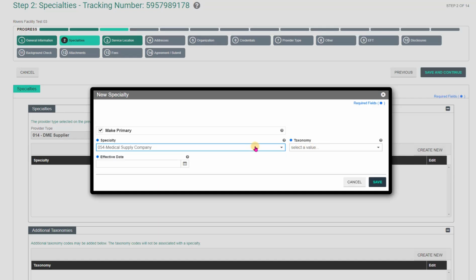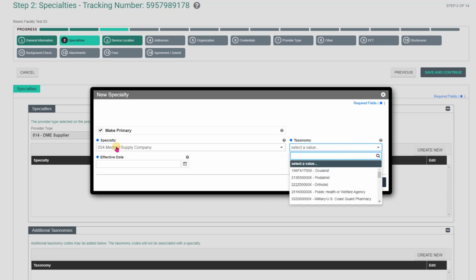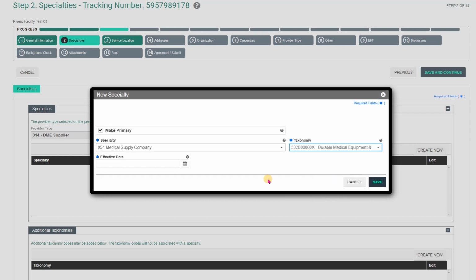And then I need to select my taxonomy. Just like the specialties that are listed for me are ones that can be associated with my provider type, I'm only going to see taxonomies that are allowed with the specialty that I've just chosen. So I'm going to scroll down and find my taxonomy. And then I need to enter in an effective date.